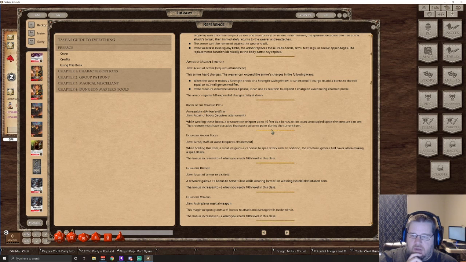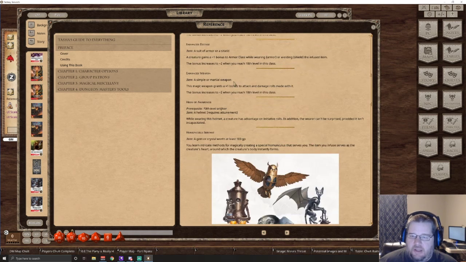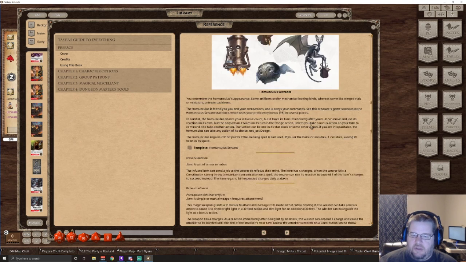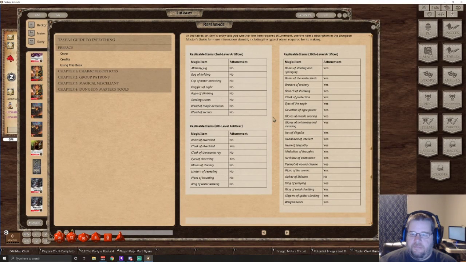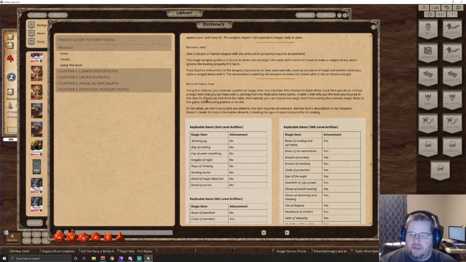So, but they must have occupied this space, so they can kind of run and then teleport back, which is kind of neat. Enhanced defense, just give a +1. Enhanced weapon. Self-awareness, make homunculus, all sorts of neat things. You can replicate a magic item.